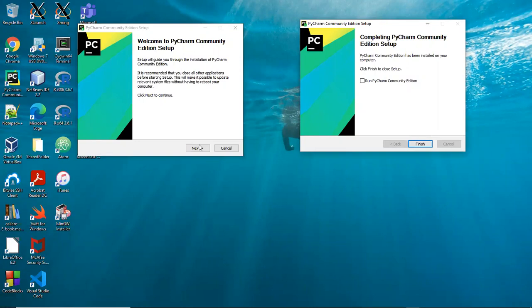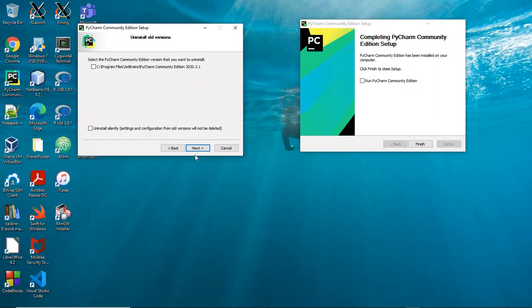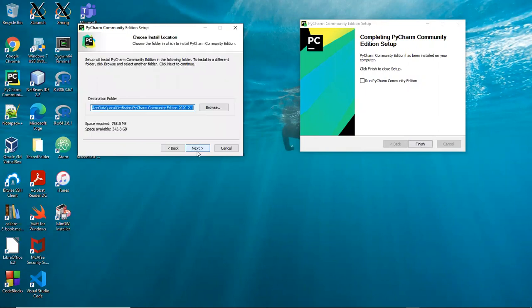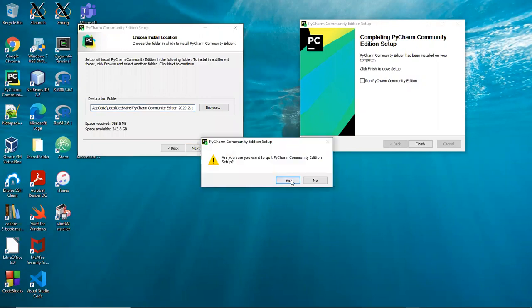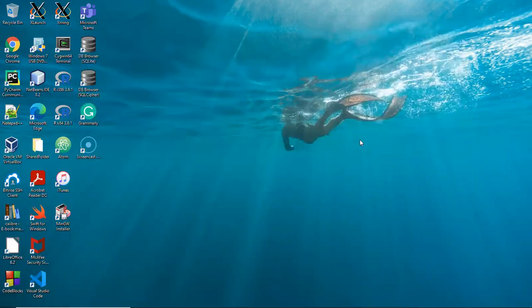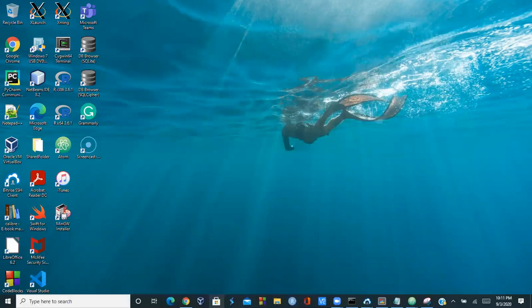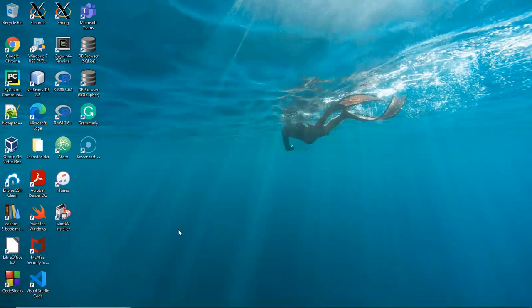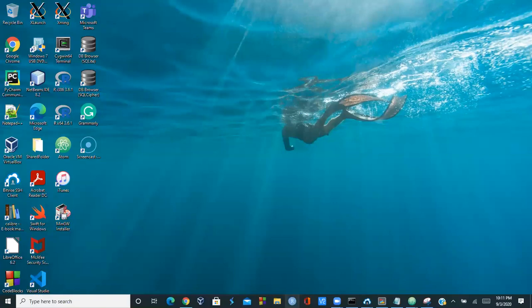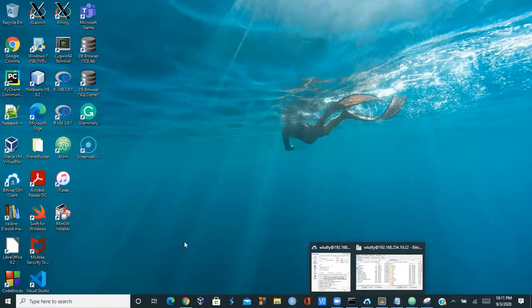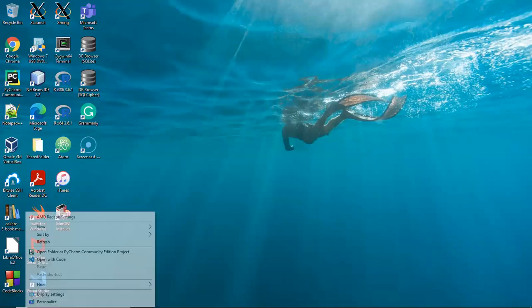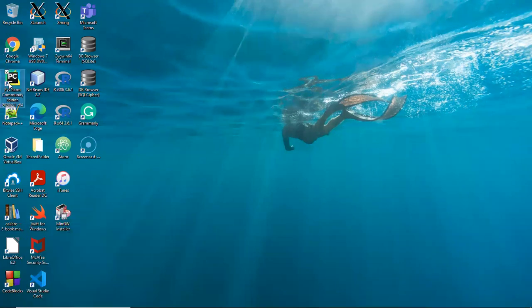Let me just go next here and then next. Install the vision. No, this is from another window. So I want to just finish it. And that installed my PyCharm. The one and that is happening here. I don't know if this is the previous version. No, it's the new one, 2020.